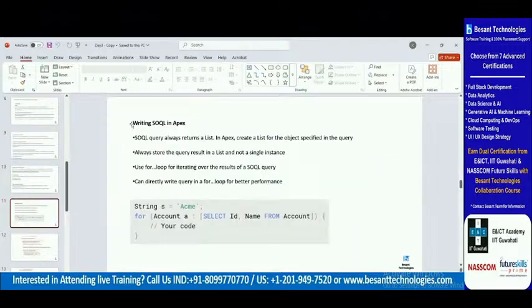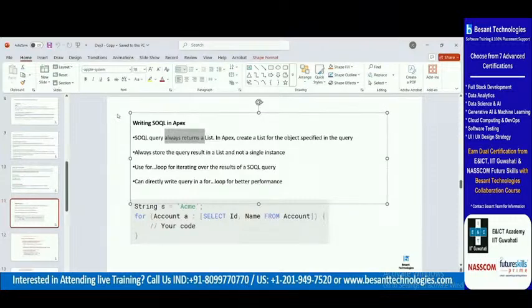Okay, writing a SOQL in Apex. A SOQL query always returns a list. If you query any record, that record has to be saved in one place. In our previous classes we saw about collections, and in collections we saw about a list. So if you do a query, the queried records are always saved in a list format.